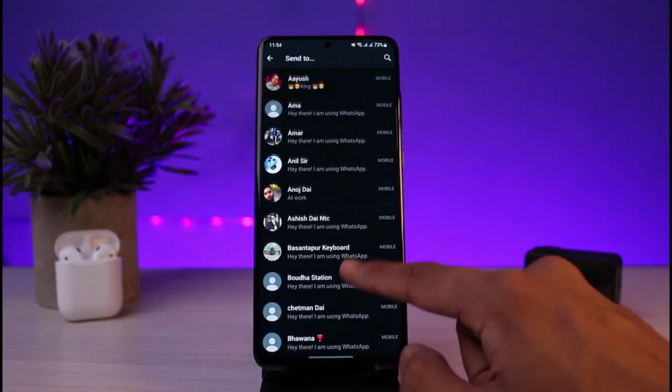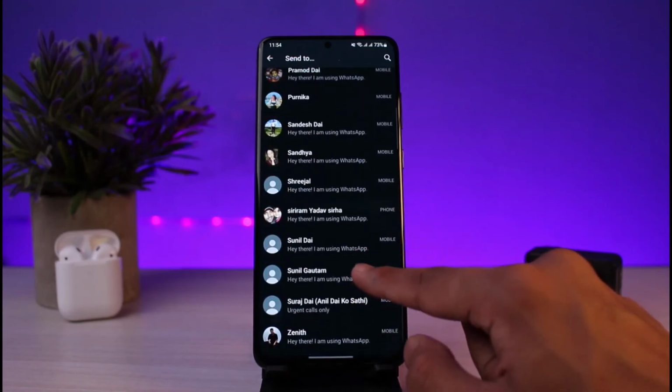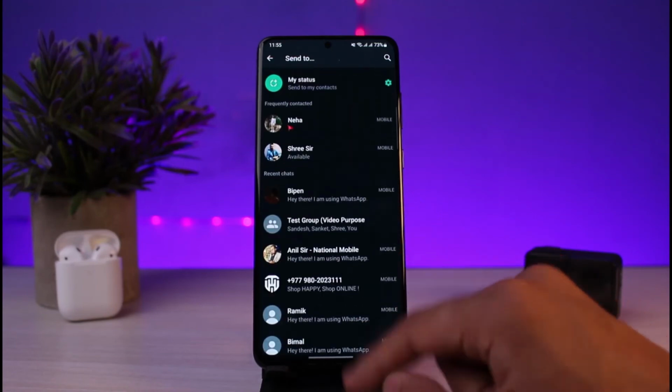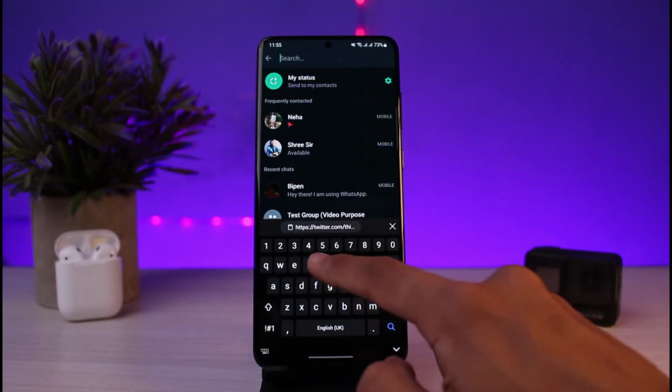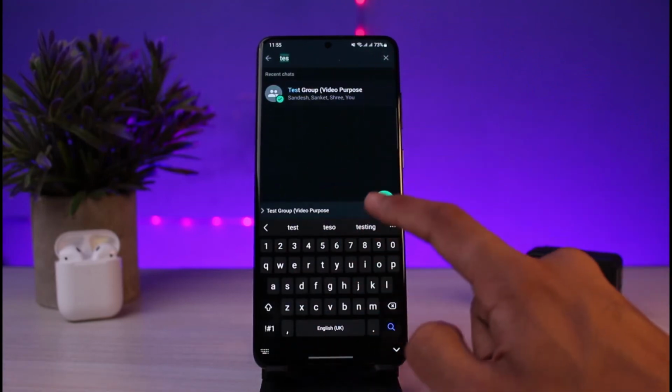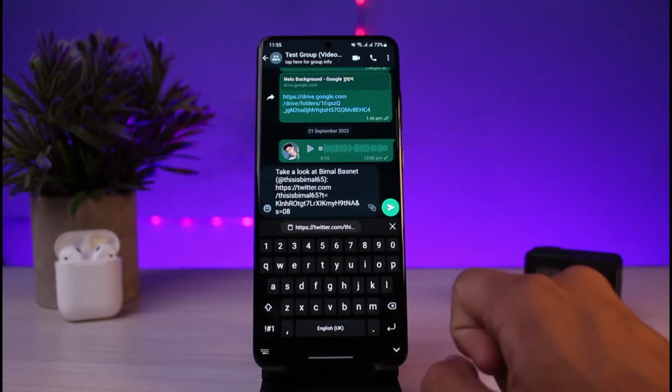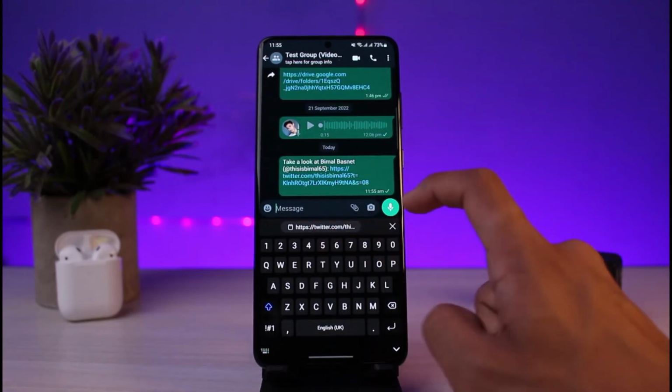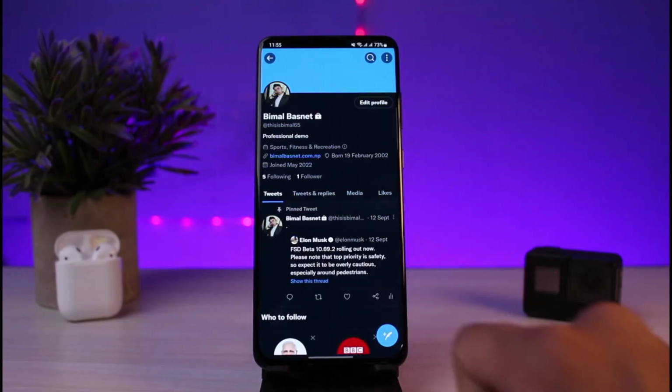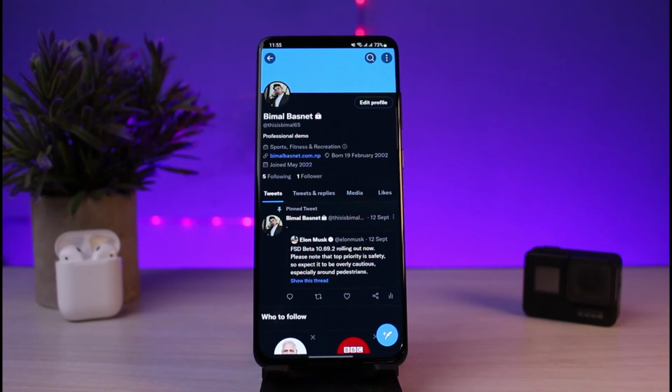So you can go ahead and search for the recipients to whom you might want to send this, and once you've sent it, they will be able to access your profile. If I go ahead and send it, as you can see, and when they tap on this link, so let me just go ahead and show you. If they tap on this link, it'll take them to your Twitter profile page, and this is how you can share your Twitter account link.